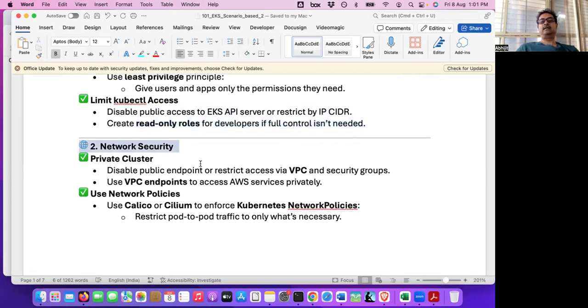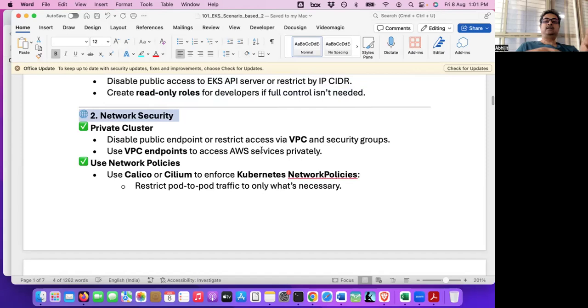After that, I will look at network security. Disable the public endpoint and use VPC endpoints to access AWS services privately. So for example, if a pod needs to access an S3 bucket, it should use a VPC endpoint to access that. That way all requests stay within the AWS network and do not go to the internet. So I will use VPC endpoints to access AWS services privately.